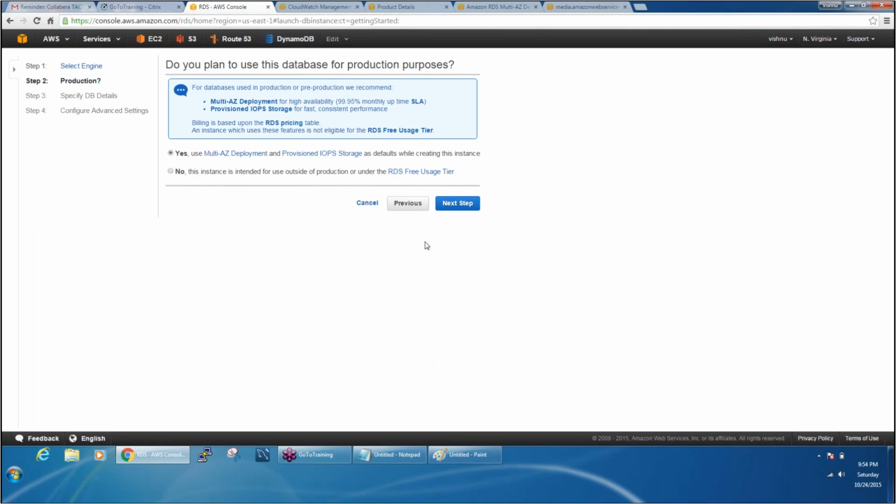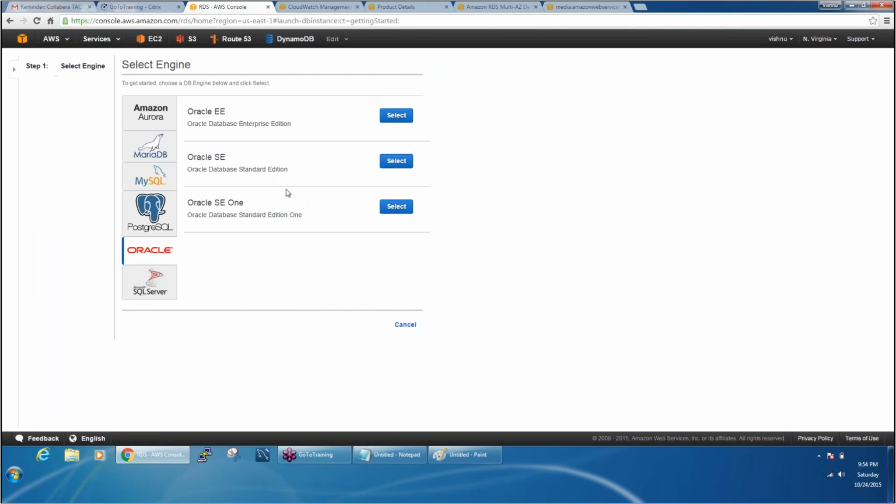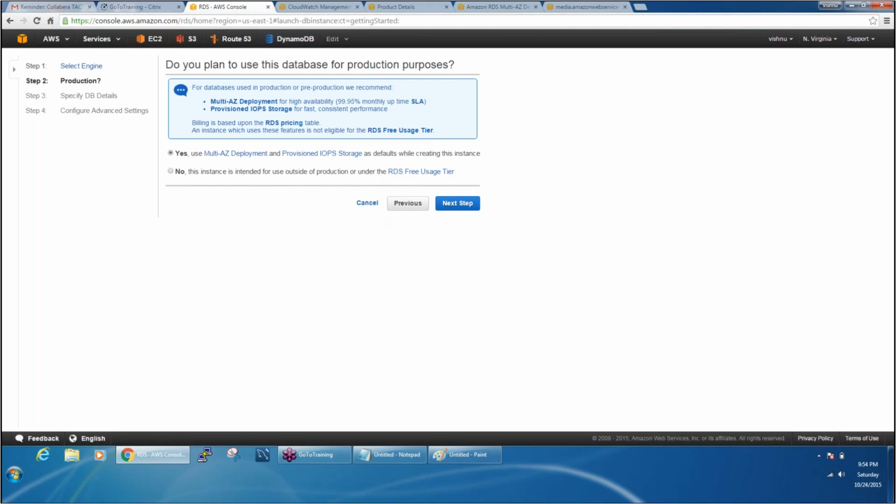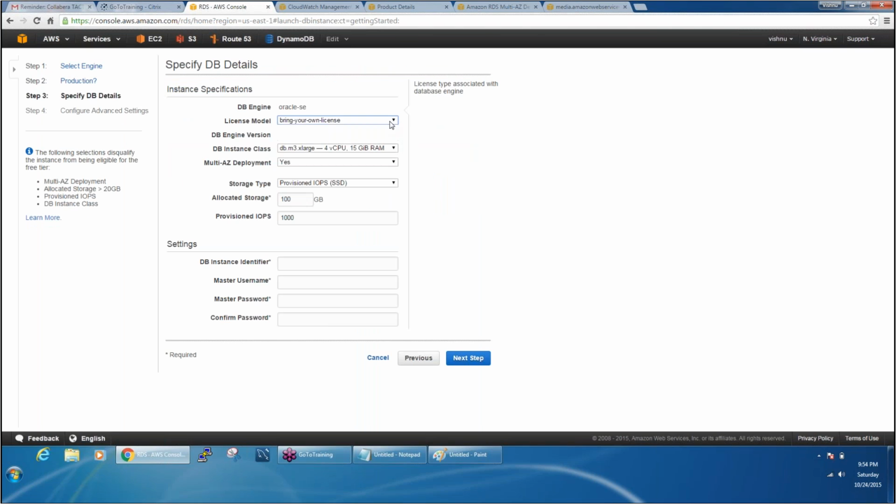I go back to the previous version, and then there are 2 other editions: Oracle Enterprise Edition and Oracle Standard Edition. If I go for Standard Edition or Enterprise Edition, the only option that you have is bring your own license.